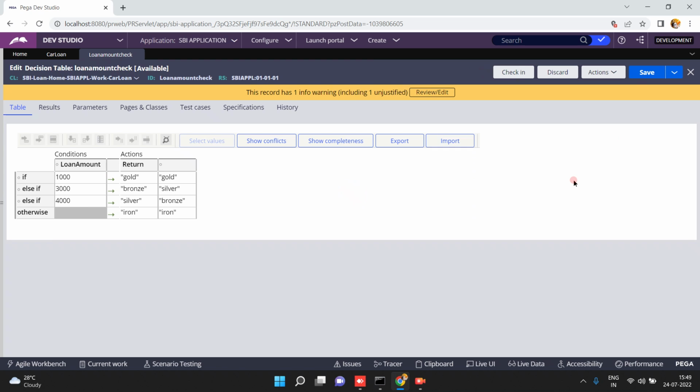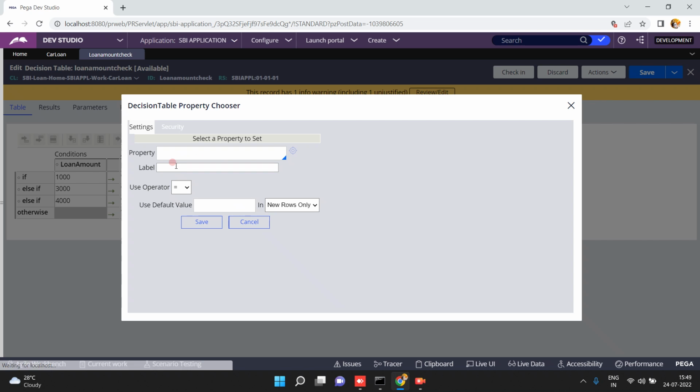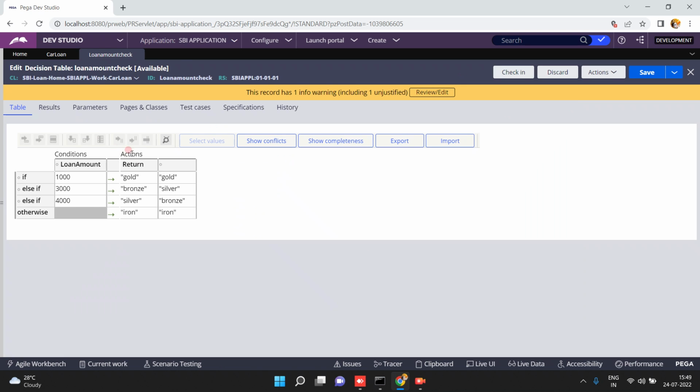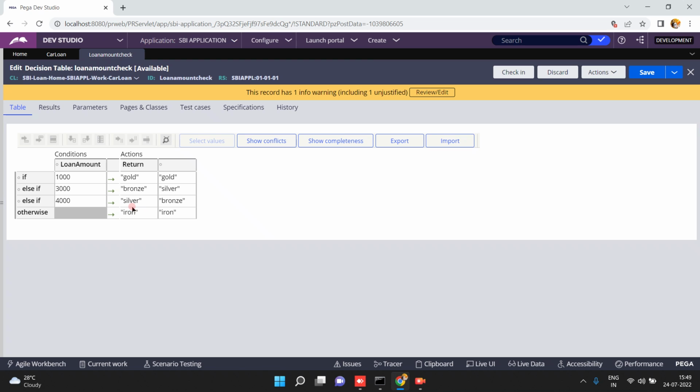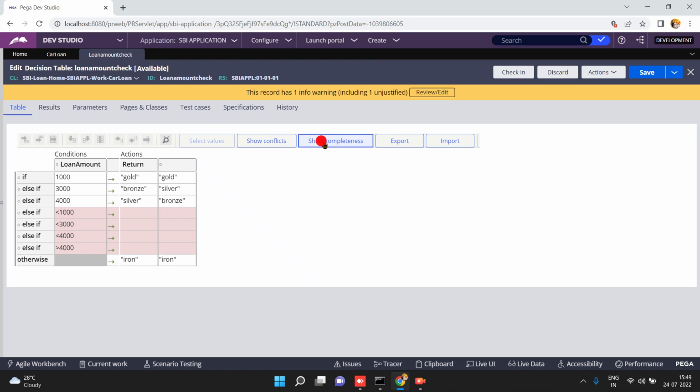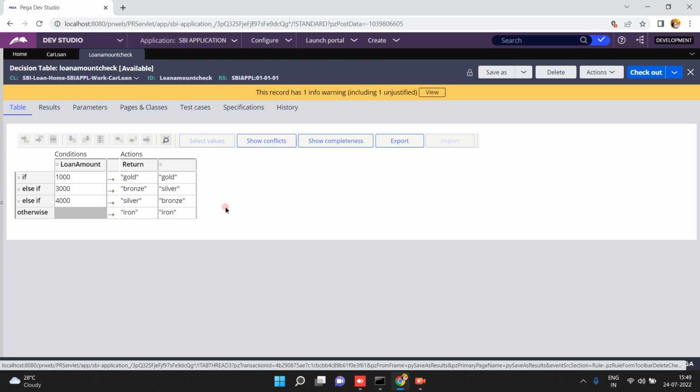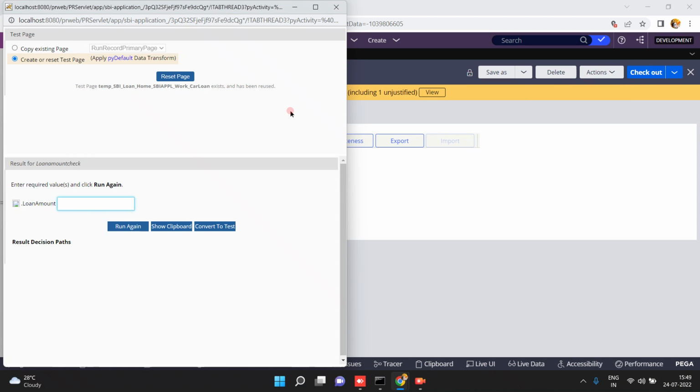Check out this one, or cancel. Okay, assuming this is one of the decision tables, I want to run this decision table. Go to actions, click on run.